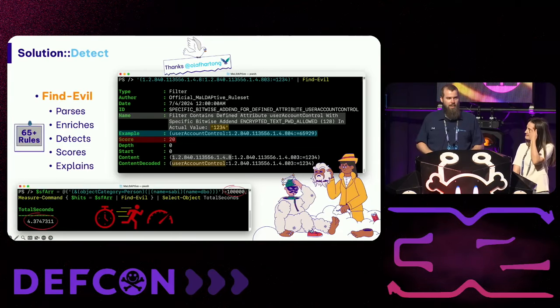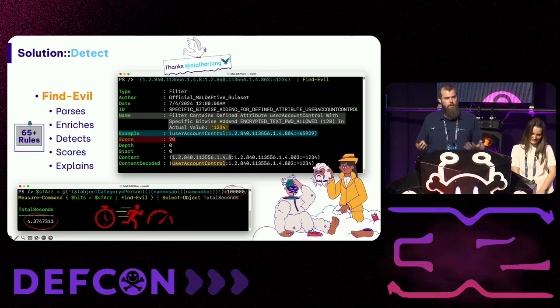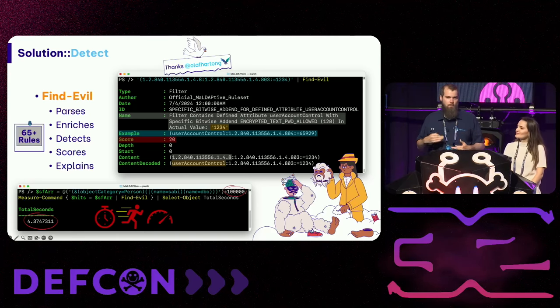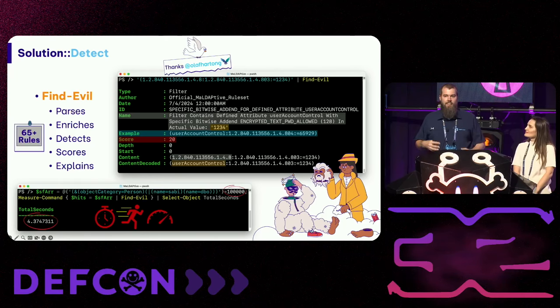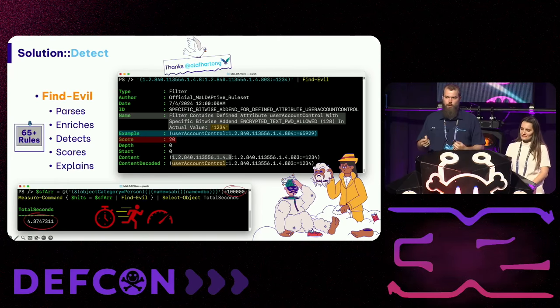Shout out to Olaf Hartong at Falcon Force. He was really instrumental in taking all these rules for us and running them multiple times across his entire client data set, since we don't have that data set, and then giving us feedback and stats on, hey, which rules need to be tuned a little bit.